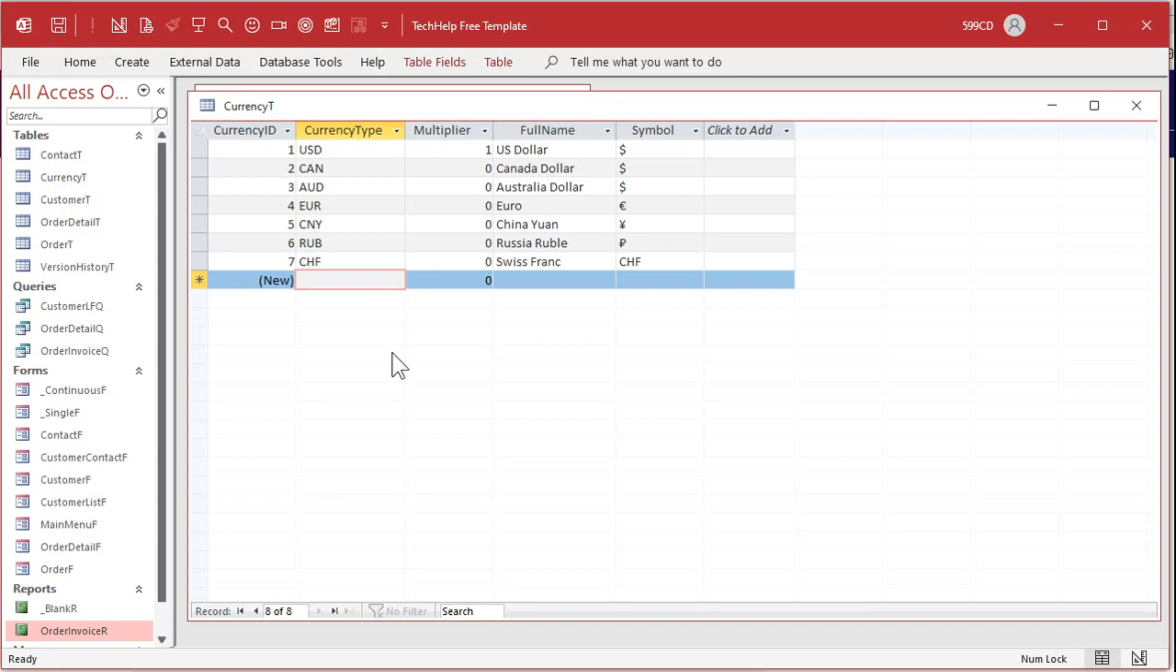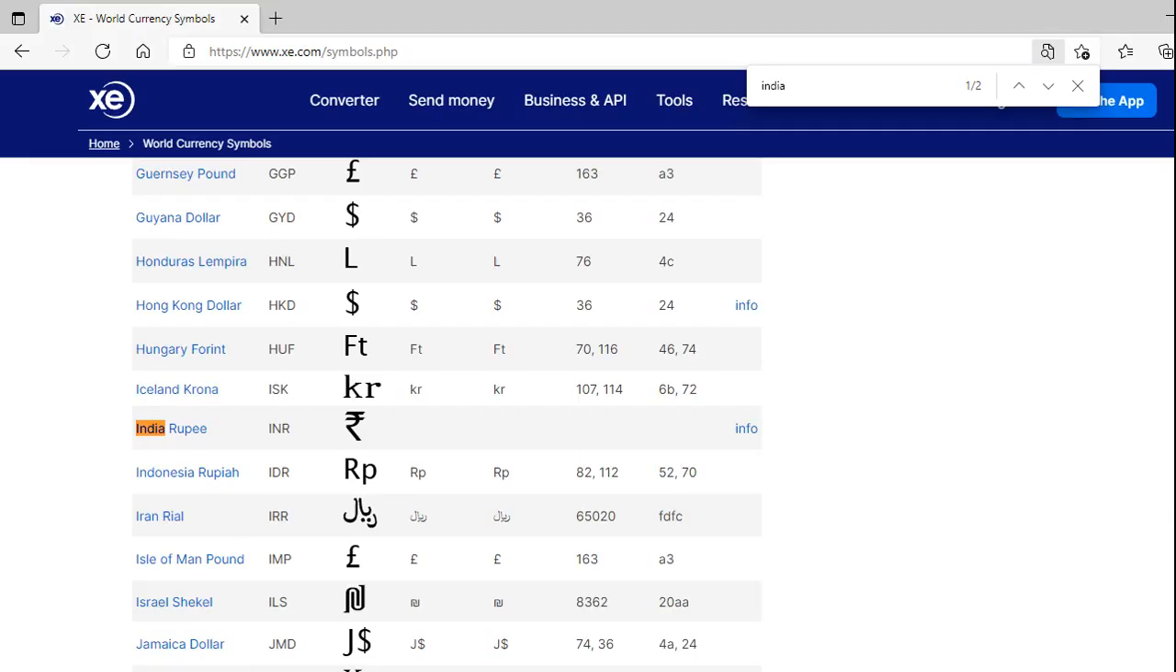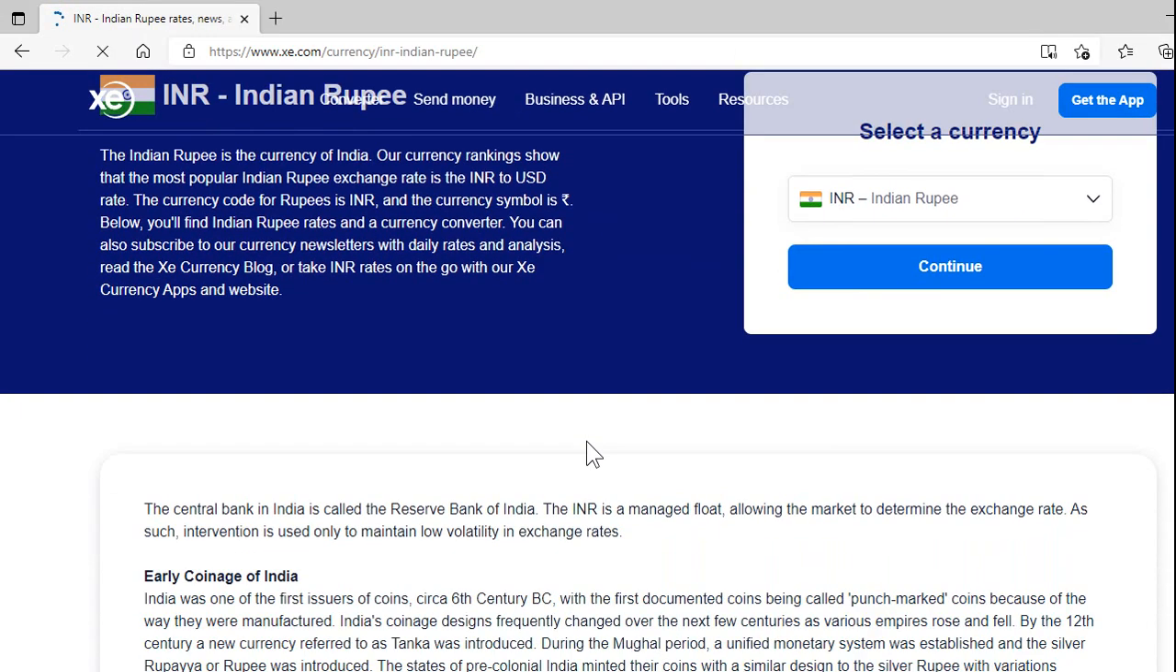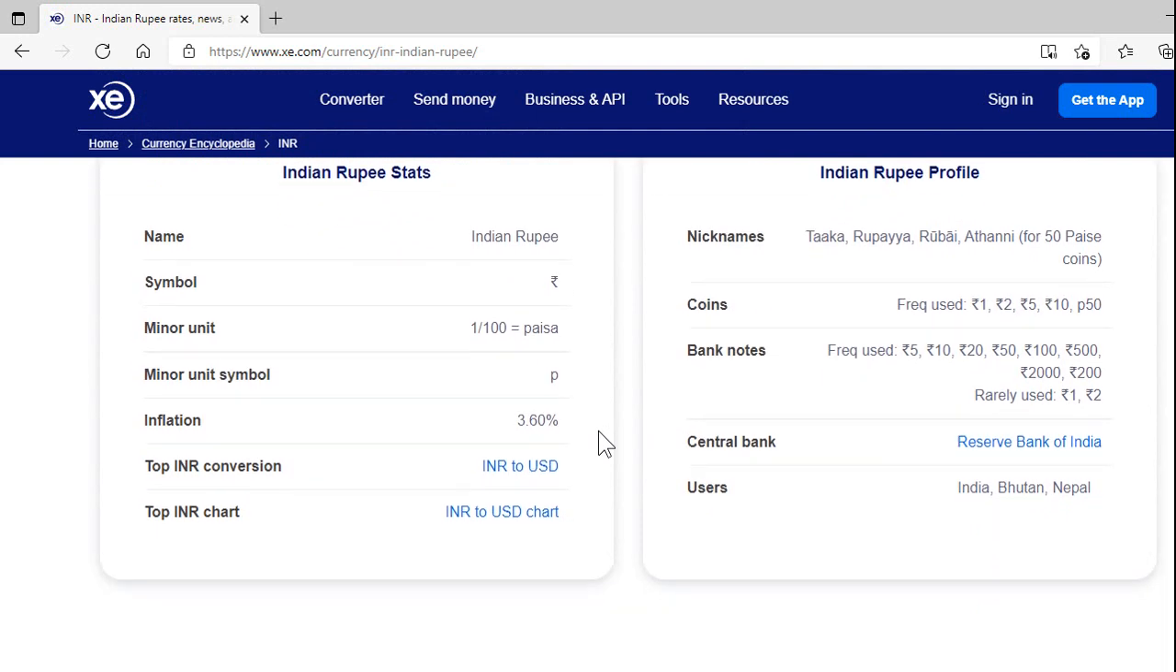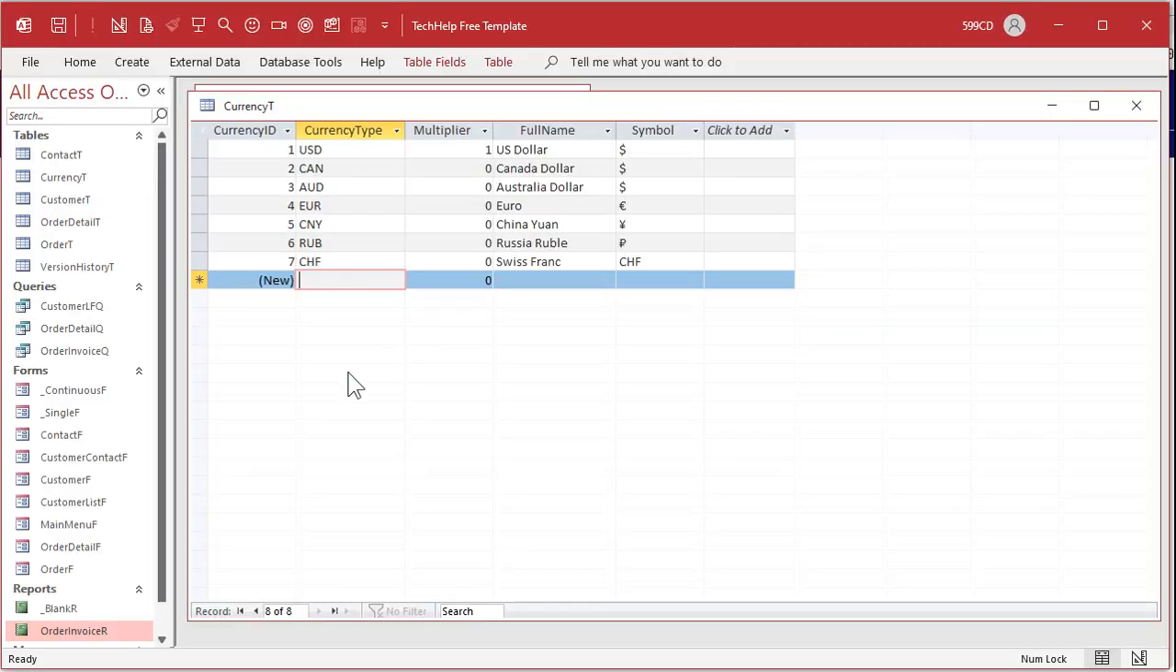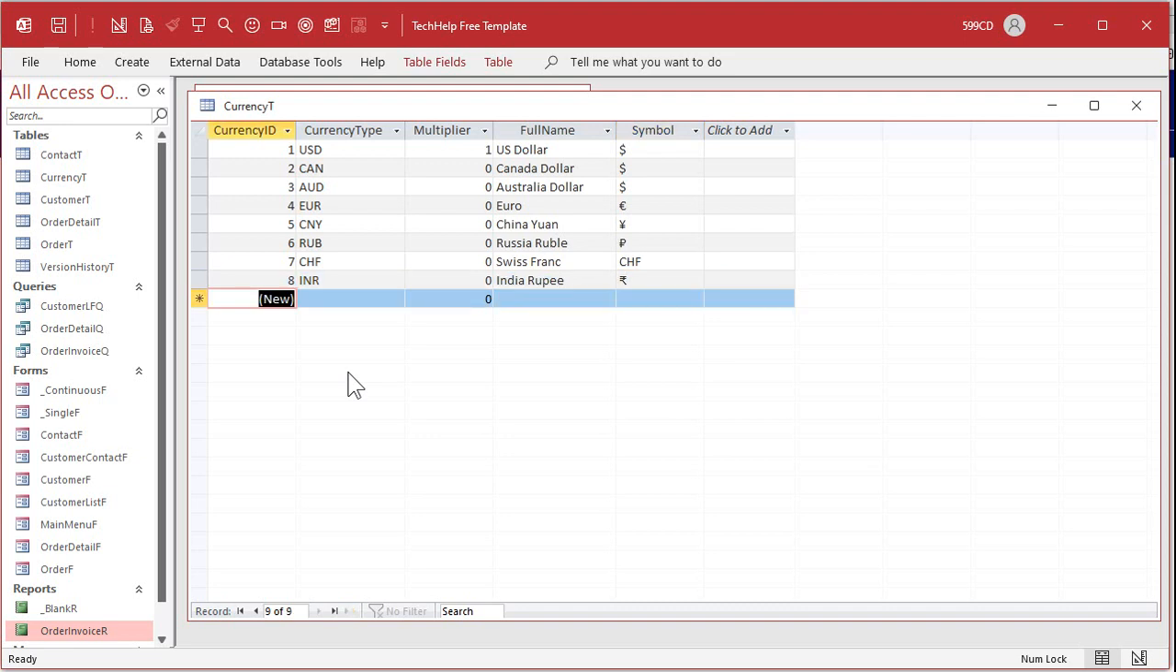Actually, there's one more I want to show you also, and that's the India rupee. For some reason, it doesn't show up here, but if I click on the India rupee and scroll down a little bit, you'll see it does show up here. There's the symbol for it right there. It's weird why it doesn't show up. I don't know why on that first page. Copy. Come back over here. INR, India rupee, and then paste it in. All right, so that's enough for now.